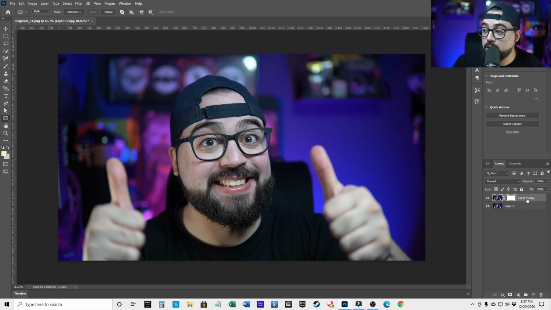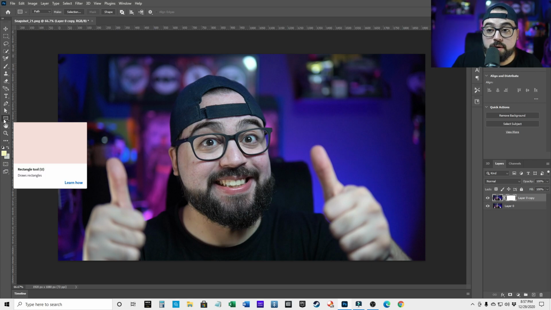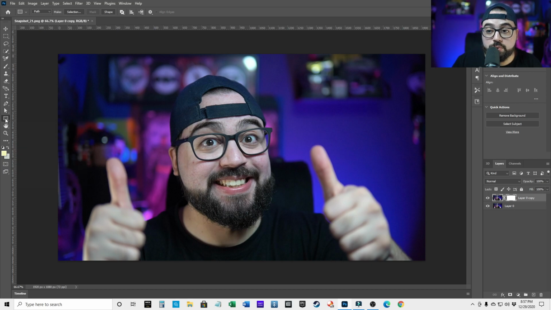So right now we have our new layer with our new vector, and you're going to come here to where it says rectangle tool. If you right click on the rectangle tool, it's going to show you a bunch of different options: the rectangle tool, the rounded rectangle tool, the ellipse tool, polygon tool, line tool, and custom shape tool if you are more creative and have different ideas of what you want your borders to look like. I usually just stick to the rectangle tool because my thumbnails really don't call for anything too crazy.